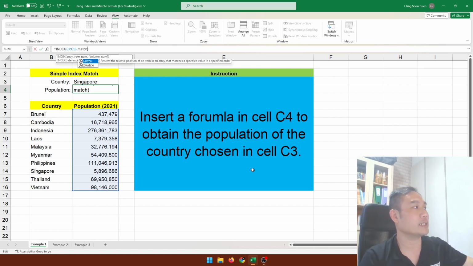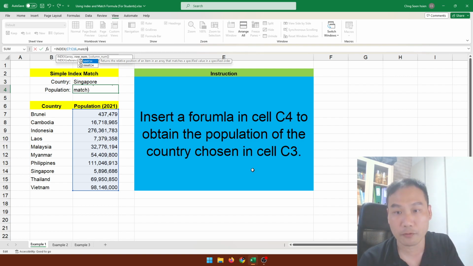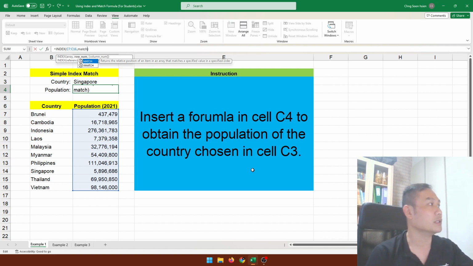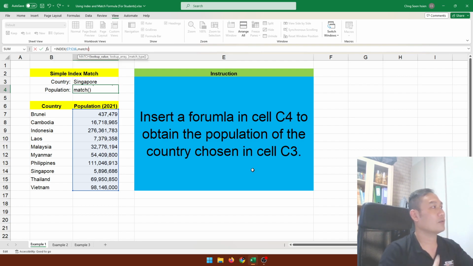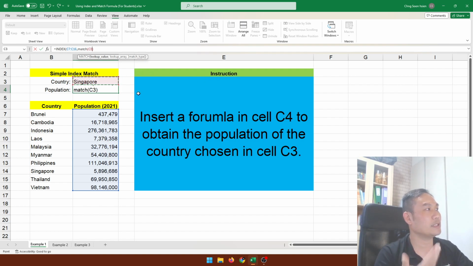If you read the description, it says it returns the relative position of an item in an array that matches a specific value in a specific order. So it returns exactly what we want. We want to return a value, and the value in this case is the row number. So how do I do that? If I open up the bracket, it asks first for the lookup value. The lookup value in this case will be the cell C3, so I'm going to select C3.